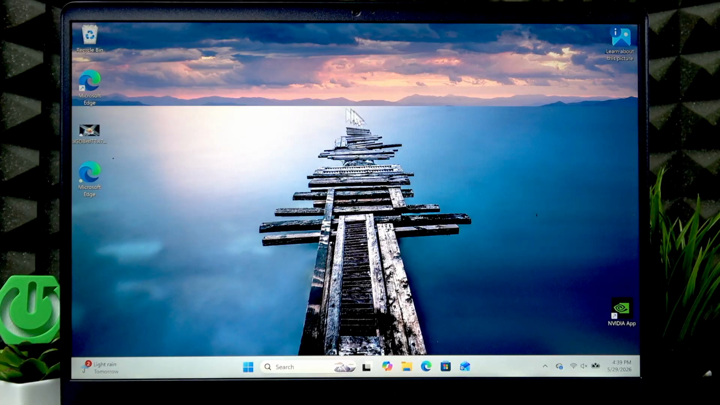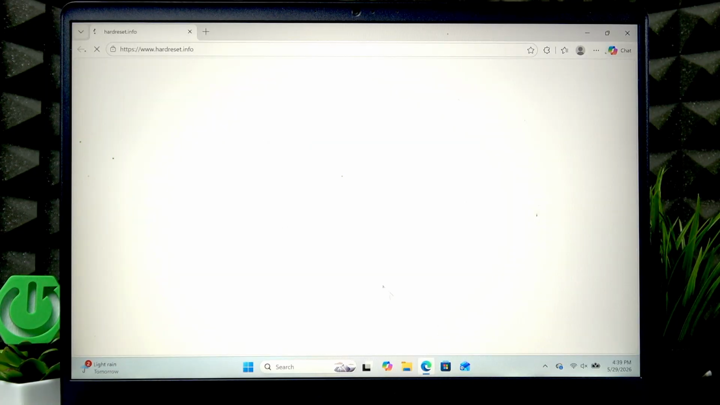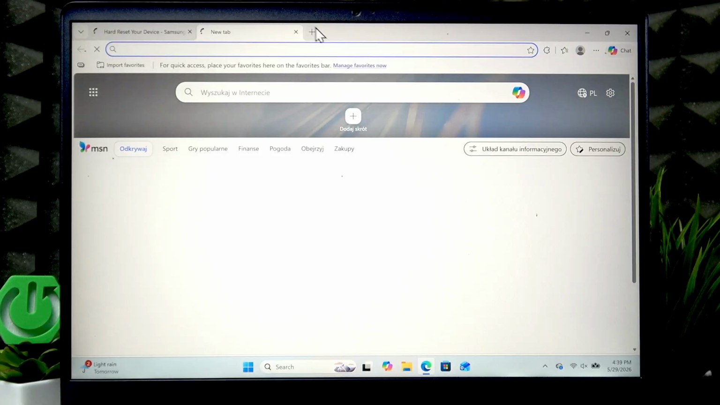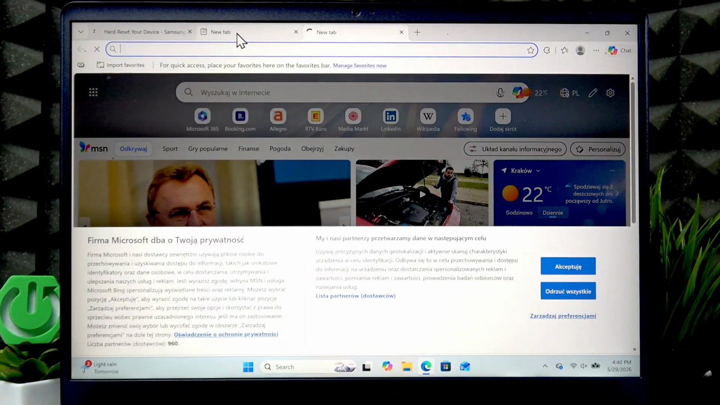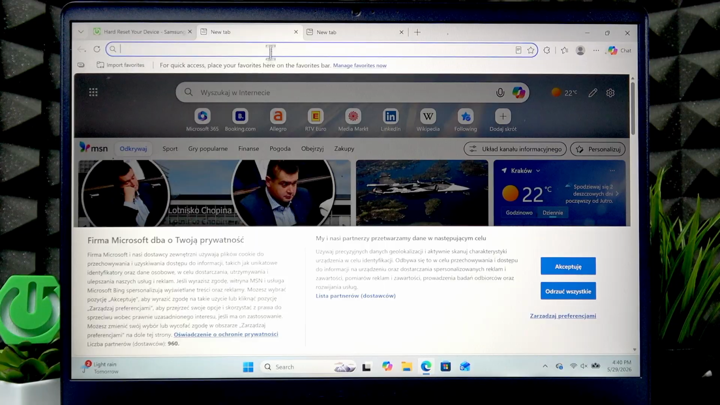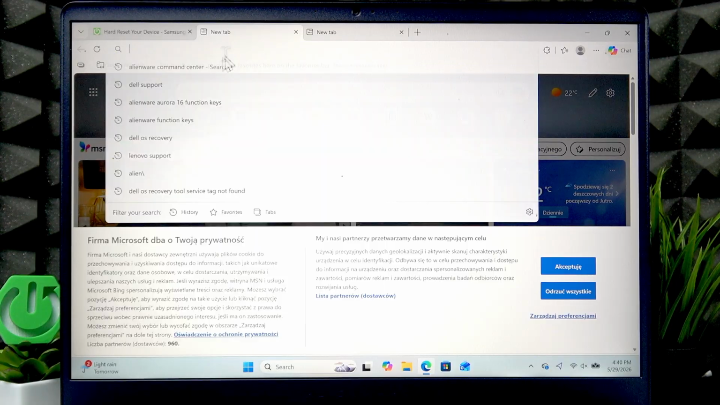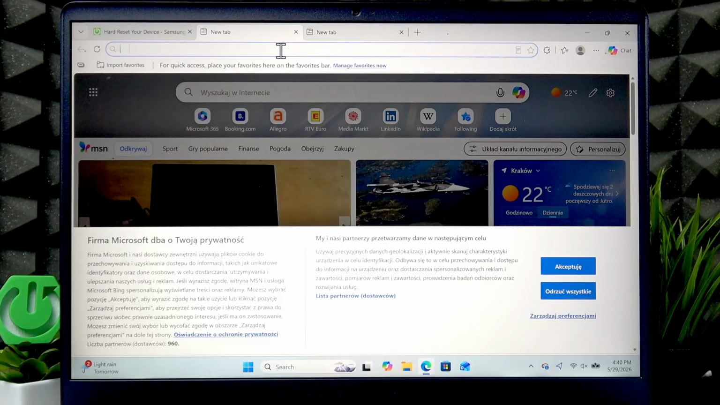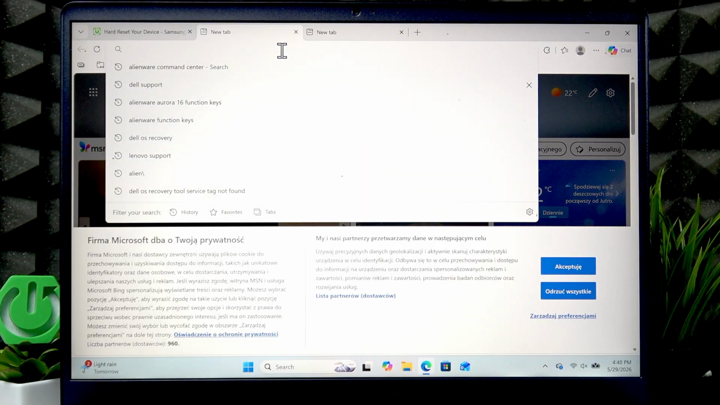So first of all, we're gonna need to download and install two separate applications. One is from Dell, the other one is from NVIDIA if you are using the NVIDIA graphics card. Both applications are very easy to install.